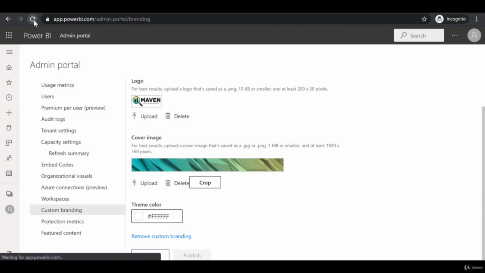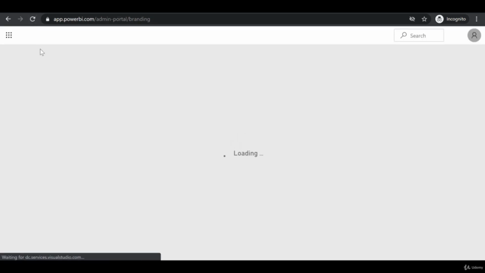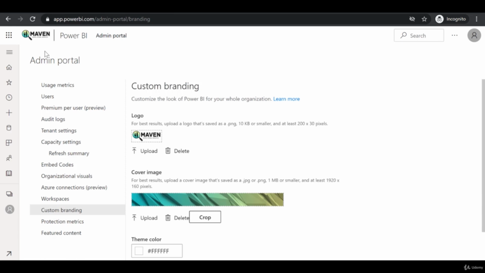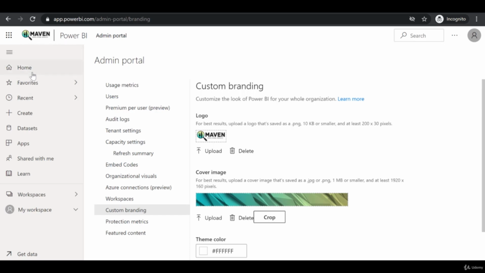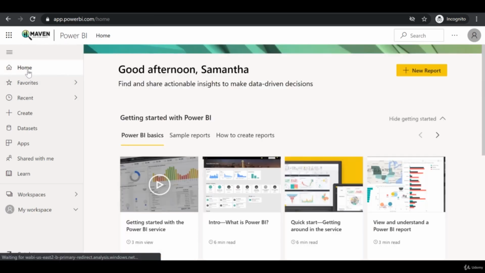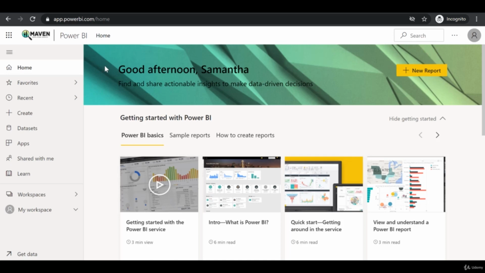So if we reload, we see 2 of those elements. Our theme color is set to white. We see our logo in the top left-hand corner here, which is above our navigation pane. And if we go back home, you can now see the background of our welcome here has changed. This banner has changed.